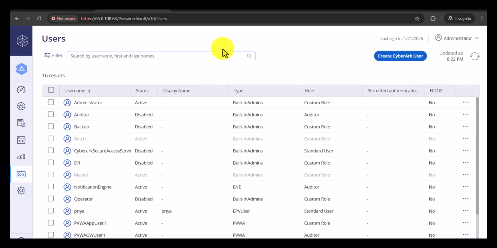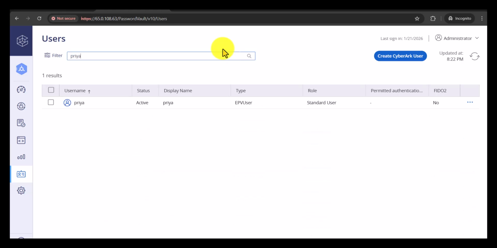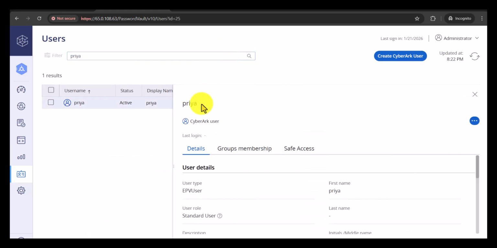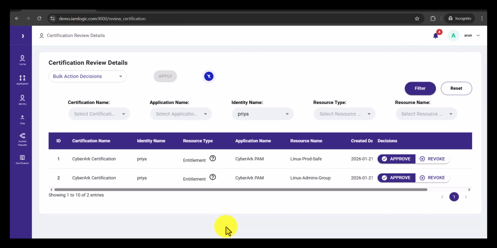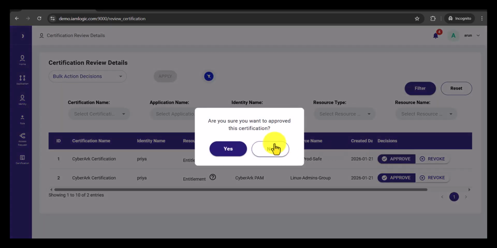Let us search for the user Priya again and open her profile. Go to the Group Membership tab. Here we can see that the Windows Support Group is no longer assigned to Priya. This demonstrates that any entitlement revoked by the manager is immediately removed in the CyberArk PAM application. Now let us go back to the IGA application. Now we will approve the remaining entitlements for Priya.